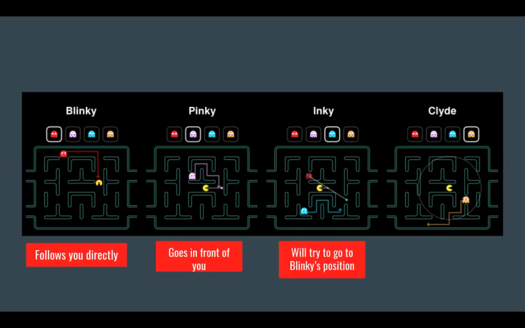Inky, the cyan or blue one, is a little more complicated, and I'll be honest, I had some trouble with it at first. He always tries to go where Blinky, the red one, is going, so that Pac-Man is being targeted in two separate directions. So wherever he sees that Blinky is going, he will try to get there too.